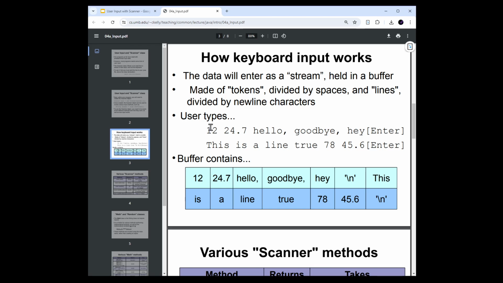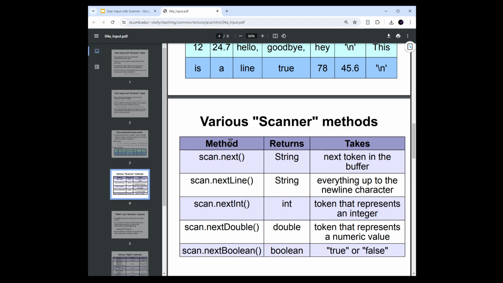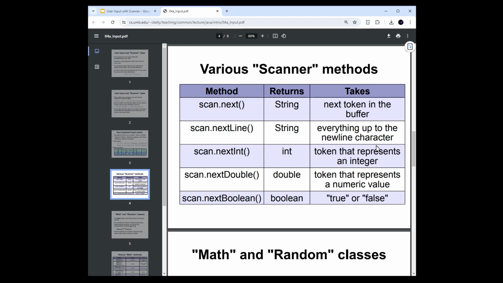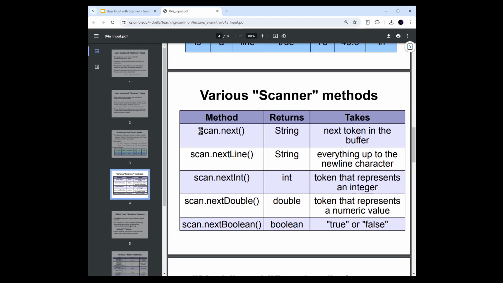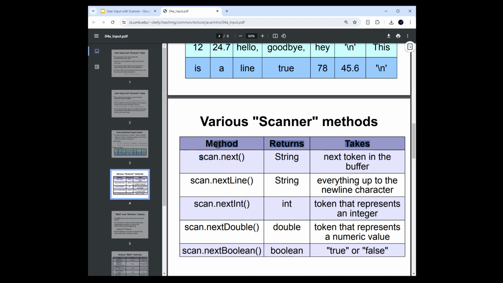So if you were to type something like this, the buffer is going to be containing all of these things, including spaces. This is going to be a new line token. And here it's detailing various scanner methods again. Here, instead of console, they're just calling it scan.